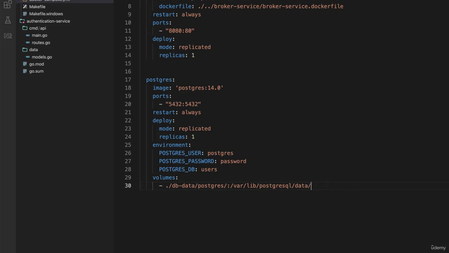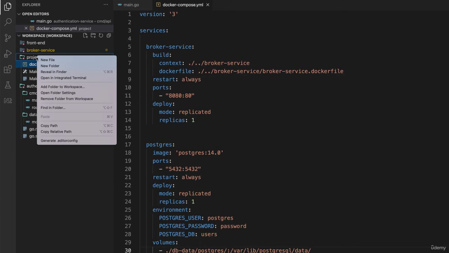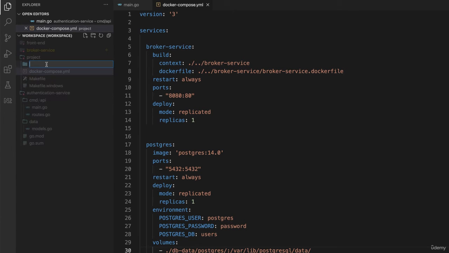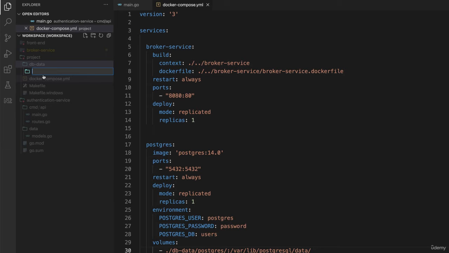Now that means I need to go over to my project folder and create a new folder called db-data. And inside of that, inside the db-data folder, I'll create another folder called postgres. And this is where the Docker container will actually store my Postgres database. So I have a local copy on my computer and I know where it is. And that's just convenient for me. Okay, so there's that image.